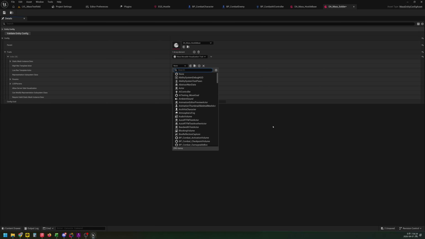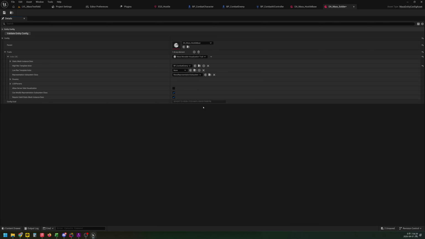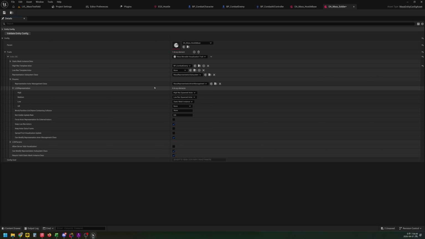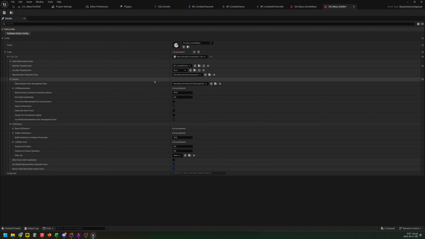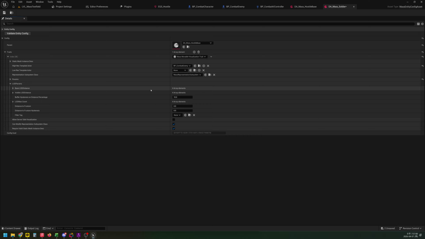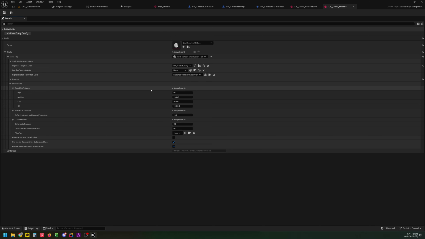Register the combat enemy we made earlier. Leave only high enabled and turn off everything else. This is LOD for actor representation. It's different from the simulation LOD trait that adds tags. Normally, it's cleaner to set it the same way as the simulation LOD trait.